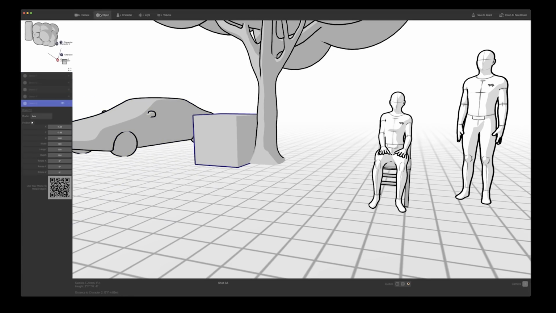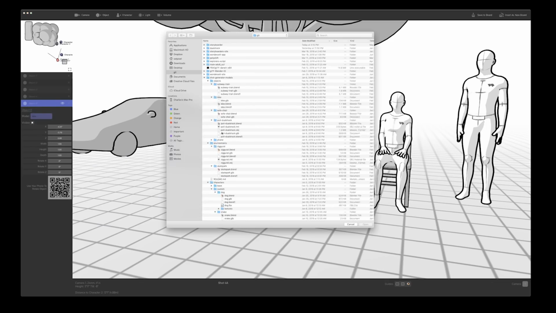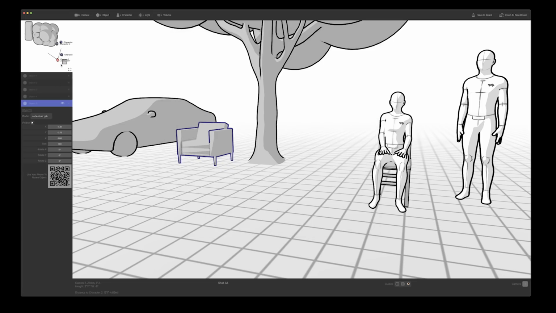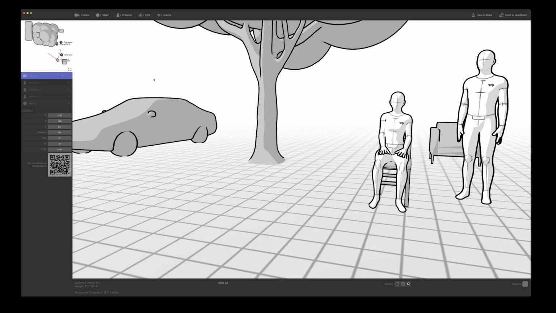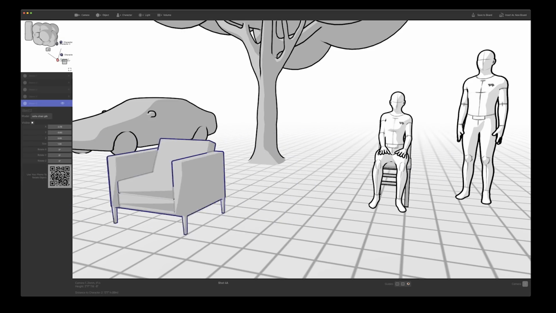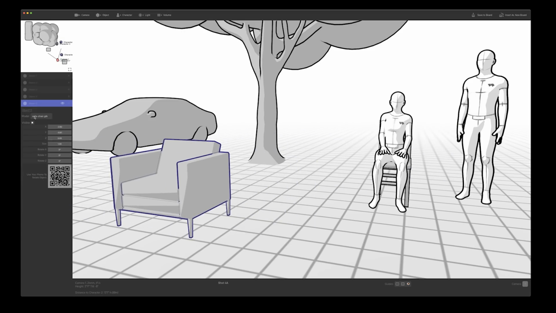So let's add a new object. And what's cool is you can also add custom objects. So I have some models that I modeled in Blender. And so let's say I wanted to, let's say objects, I want the sofa chair that I just modeled. I can take this and move it around. And now I have a sofa chair in here. And this is a custom model that I imported.